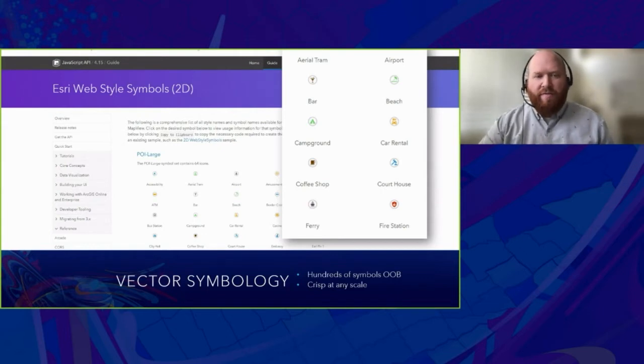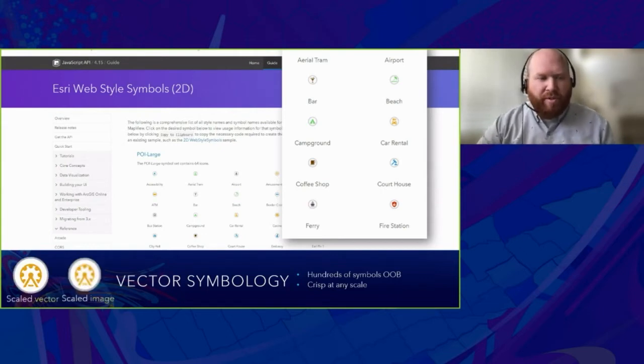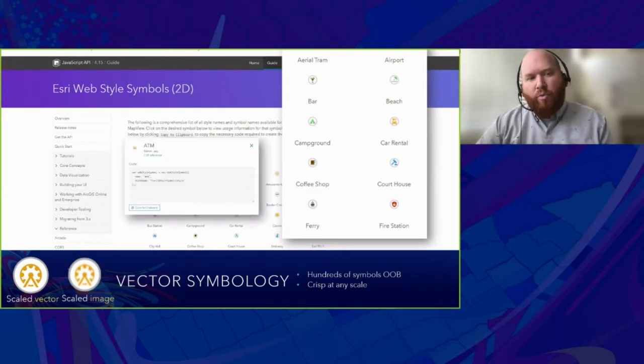Traditionally, if you want to display, say, a point of interest symbol, you might use a picture. And when you scale that picture, it can become pixelated and not look very good. Well, these web styles are true vectors. So as you scale them, they maintain a crisp, clean look. And we provide hundreds of these out of the box in the API as 2D web styles that you can simply reference with just a couple of lines of code within your application.